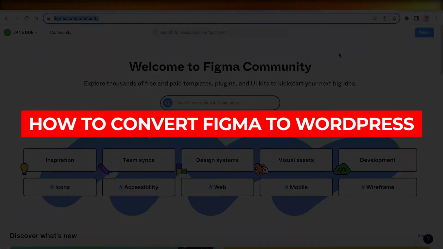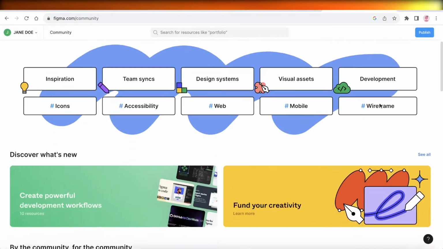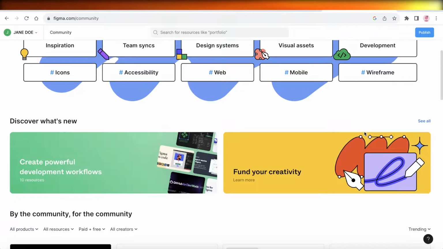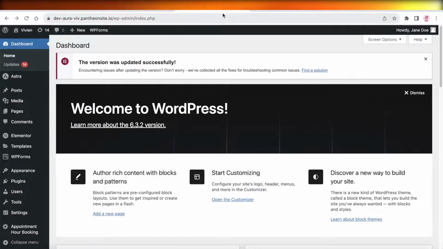How to convert Figma to WordPress. Hey guys, welcome back. In this video, I'll be showing you how you can convert your Figma designs into a WordPress website. So let's get into it.